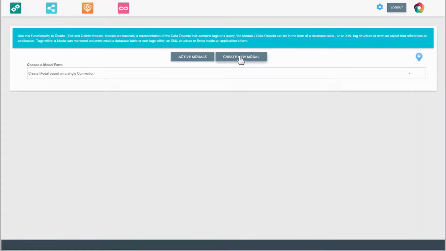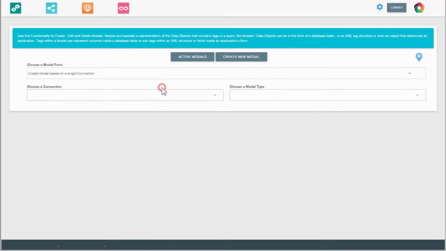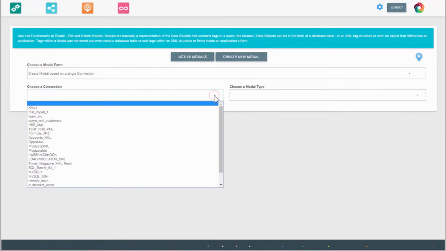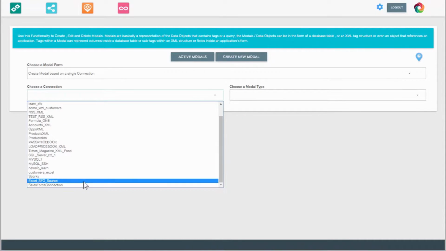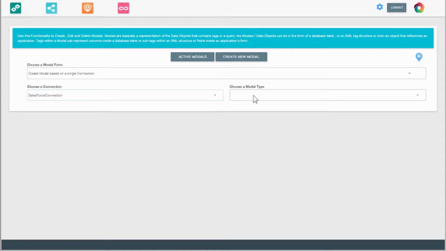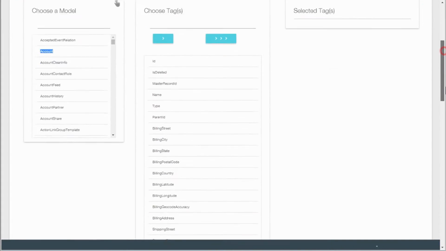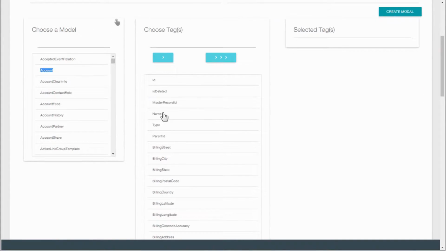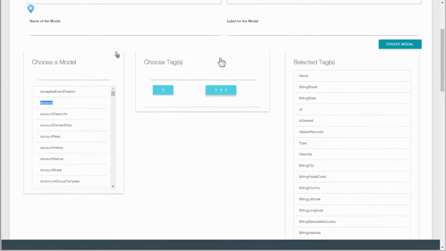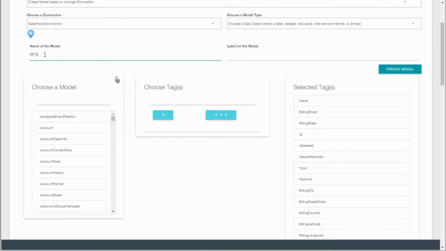Now create a destination modal by clicking on Manage Modals. Create a new modal and select Create Modal based on a single connection. Select the Salesforce connection you just made in the previous step and select Choose a data object for the modal type. Choose a model. In this case, we will double-click on Account. Choose your tag or tags. Give it a name and a label. Then select Create Modal.